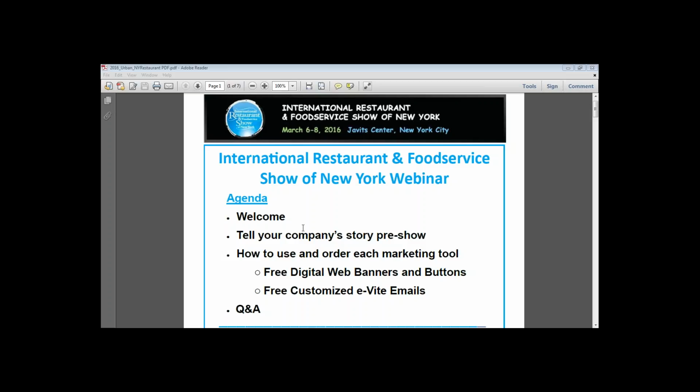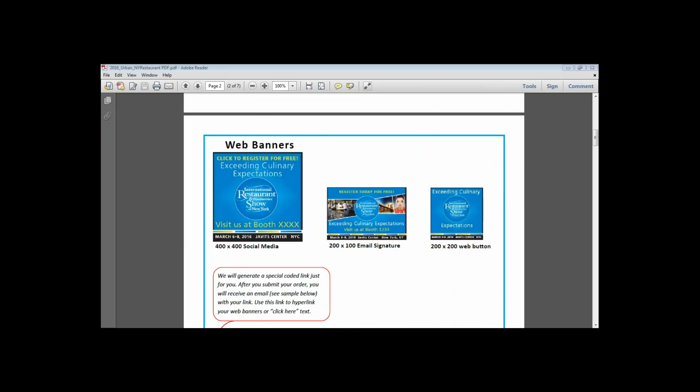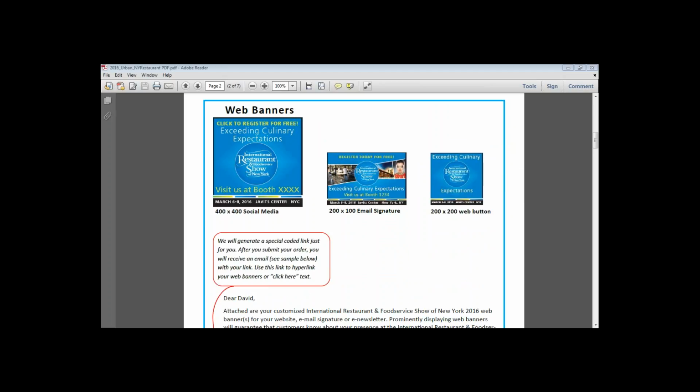As Pat said, we're going to start off talking about the web buttons or web banners. There are three different banners. The first one on the upper left, as you can see, is a 400 by 400. That's social media. Once you upload the 400 by 400, that's what Facebook likes. It automatically reduces it to size, and it works out rather well.